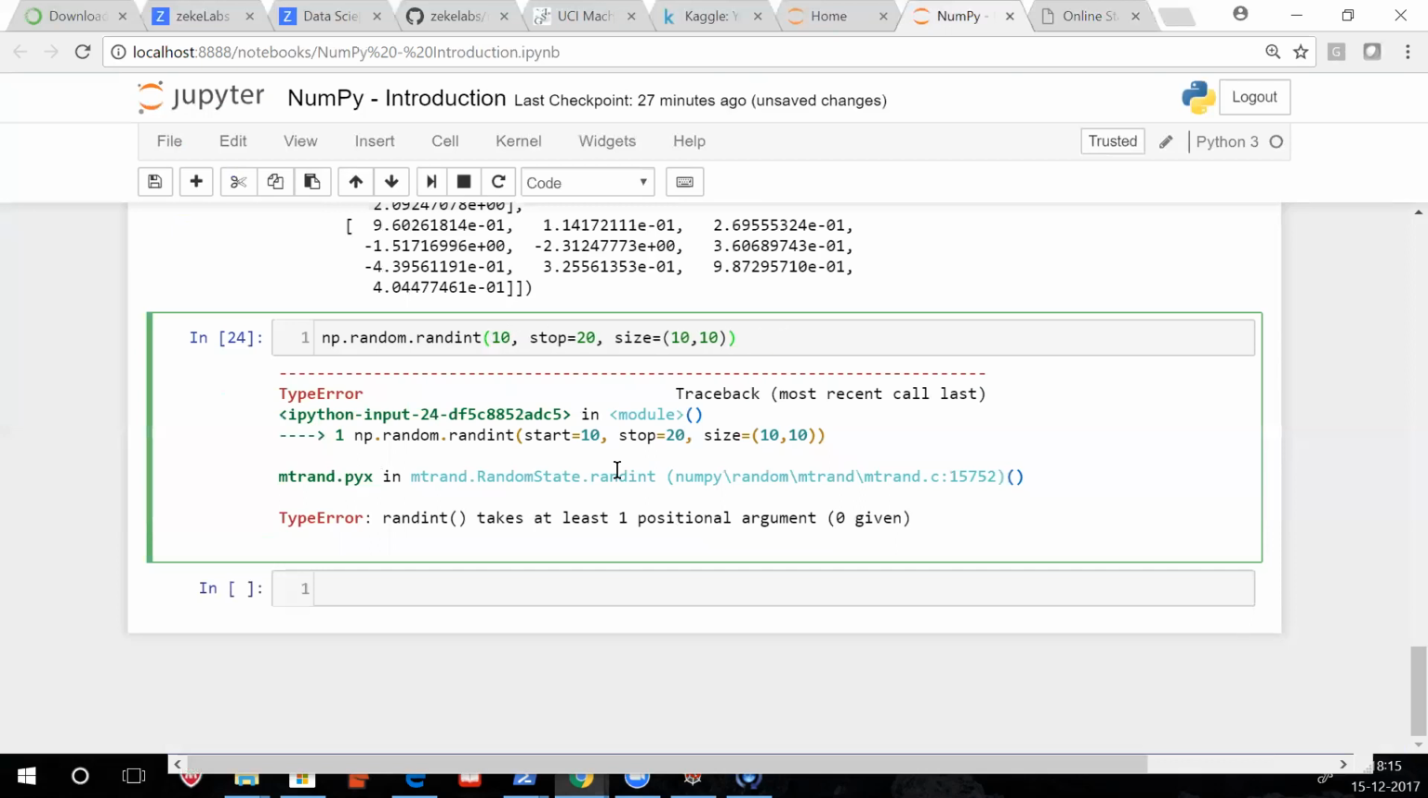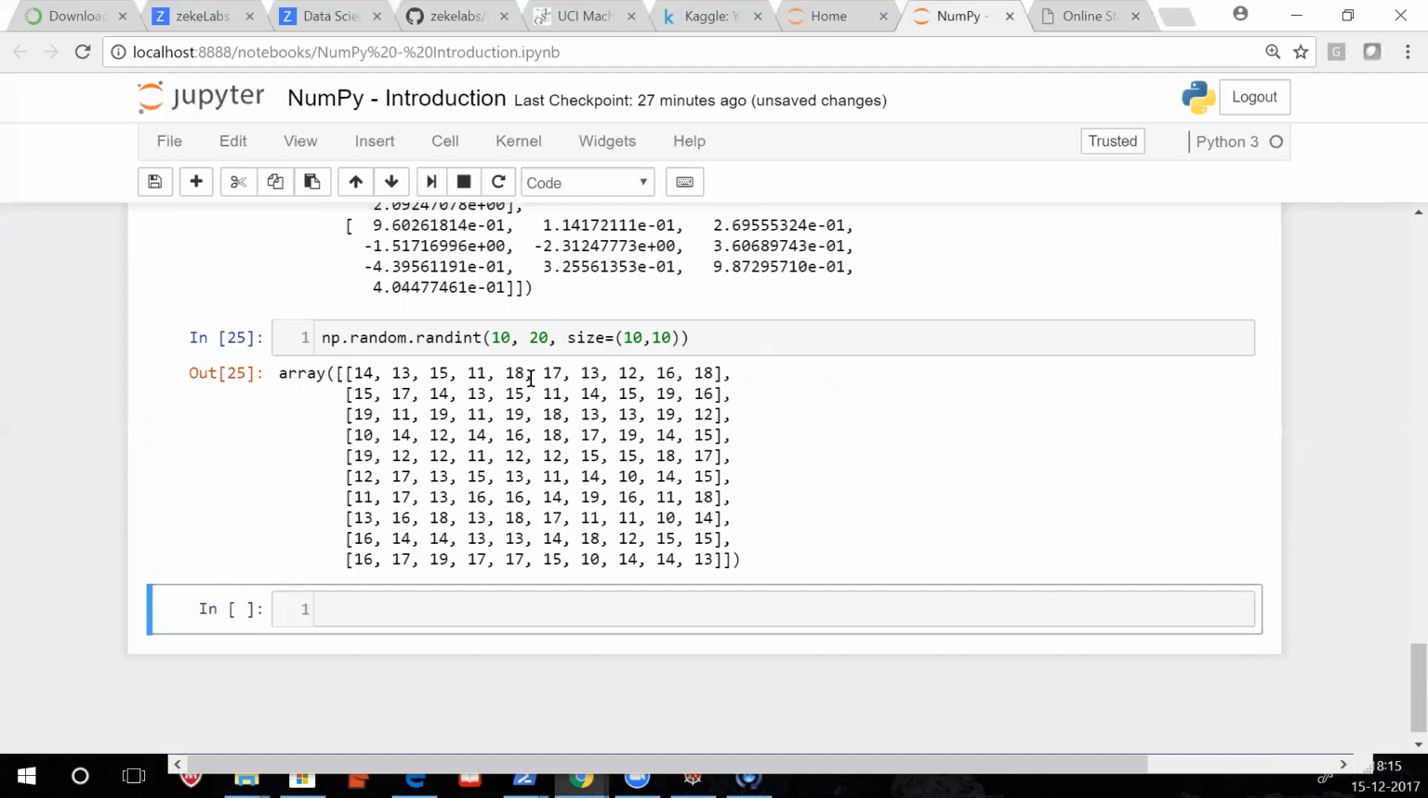randint. Yeah. So you can see here, this is the starting point, this is the ending point, 10 and 20, and what is the total size? 10 cross 10, the entire content. So it is all the numbers between 10 and 20. It's very useful actually. Many times you generally want to generate whole number data this way. You'll see me using this quite often throughout the course for generating data.